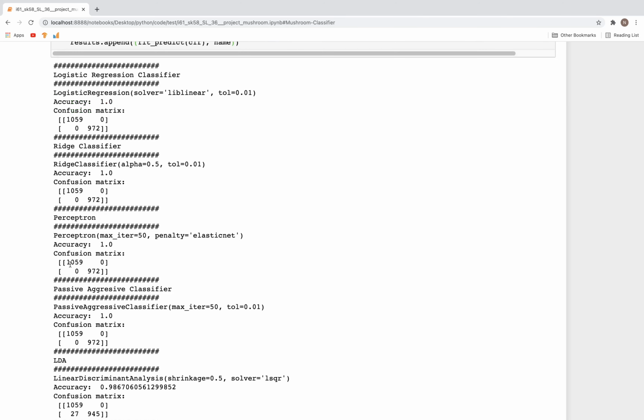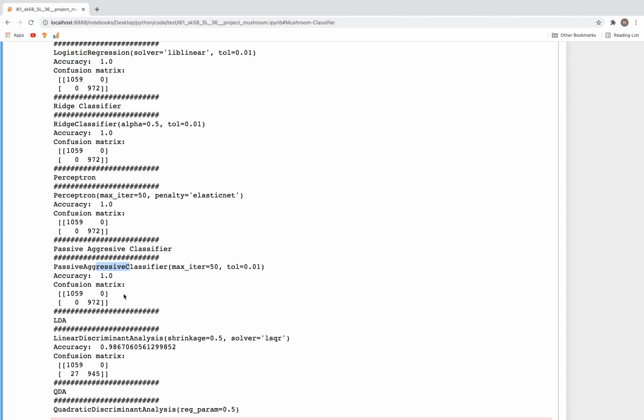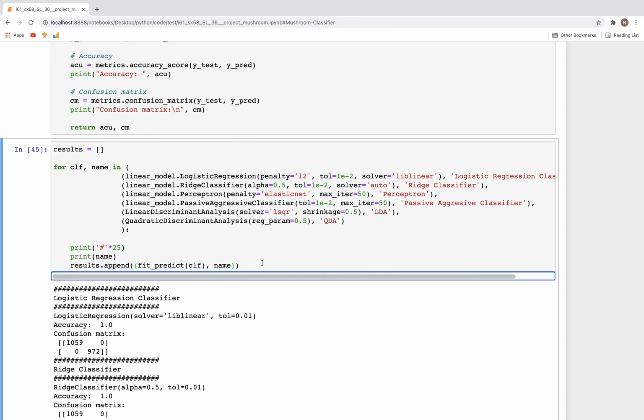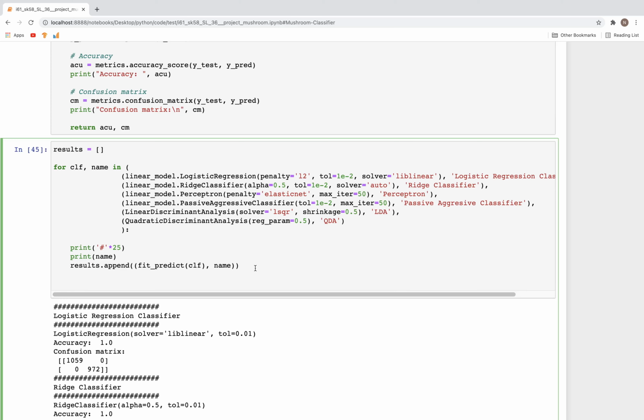So we have all these different types of classifiers, output of those, all of them seem to have an accuracy of 1. Maybe it's just for this data set, that's the case. Before ending this, I also wanted to run this for the SGD classifier. So let's try that.